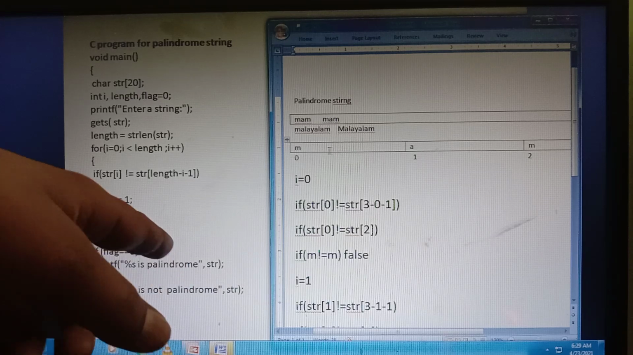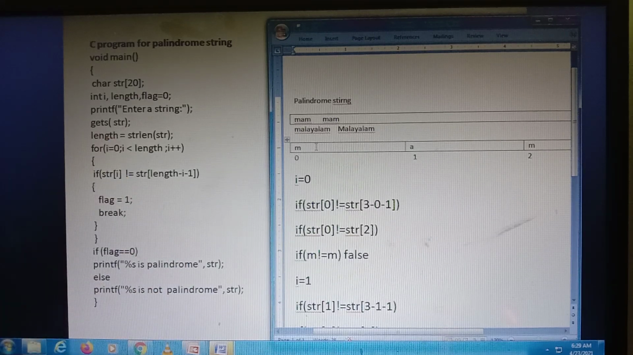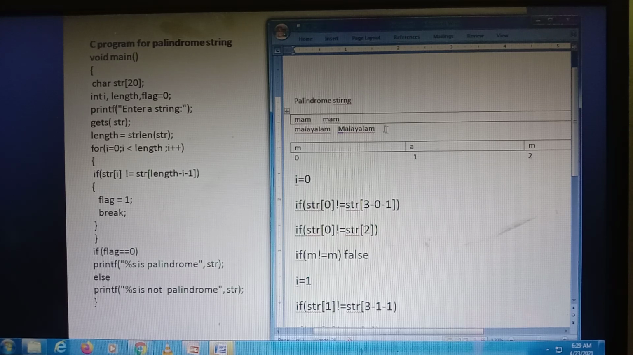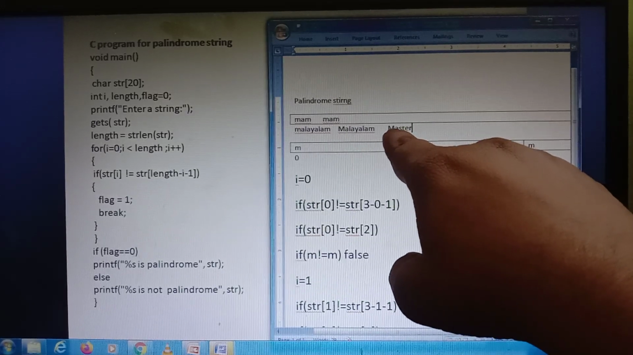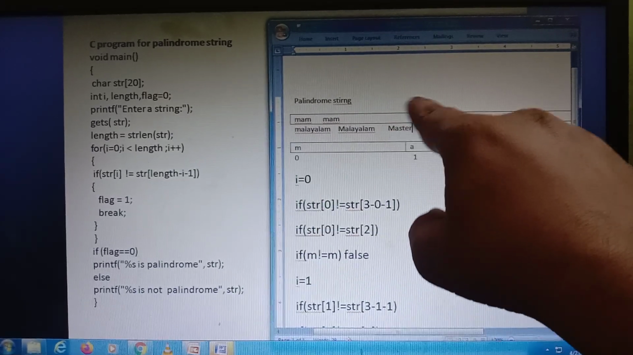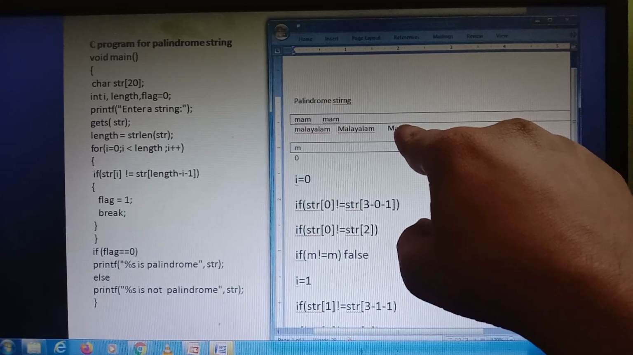Suppose I am changing it to something other than mam. I can go for one more string like this, some master. So suppose I am going for master. Master is not a palindrome string. In reverse order it is retsam, so you are not getting the same string. For master, it is not a palindrome string.